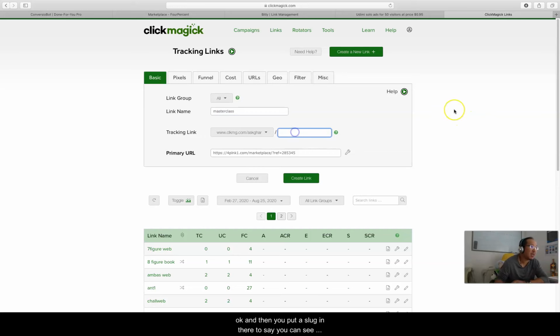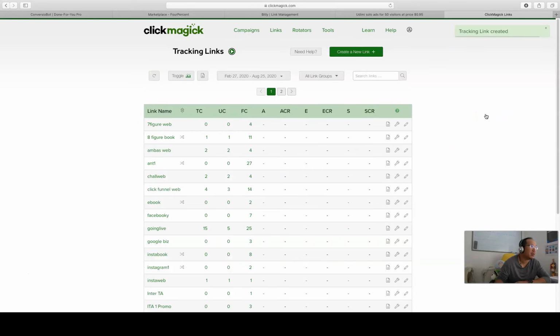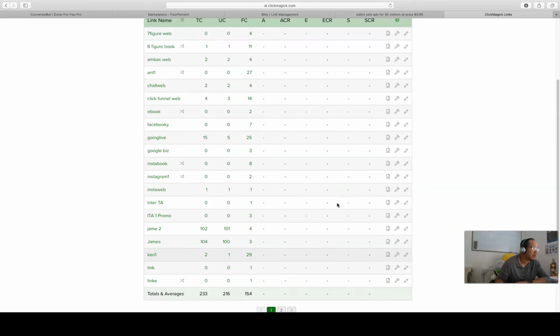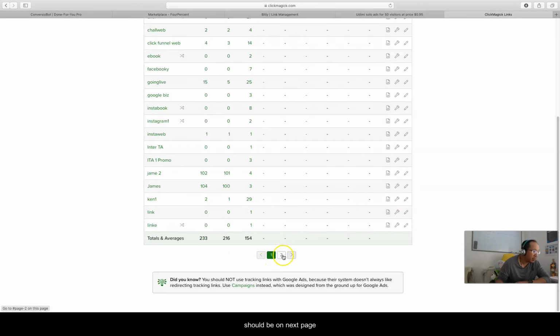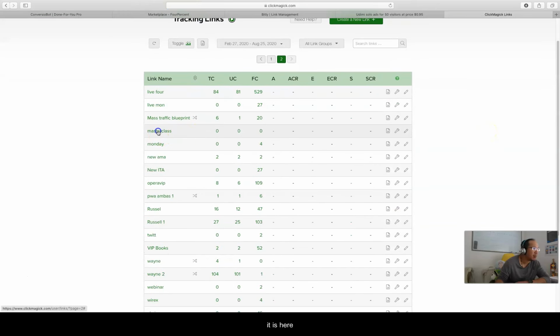Then you put a slug in there. You can say masterclass if you want, and then create link. So basically I've put masterclass here with the URL, and then masterclass here as the slug, and then you just create the link. And then it should come up: tracking link created. So where is the masterclass link? It should be on the next page. There we are, it's here, masterclass.